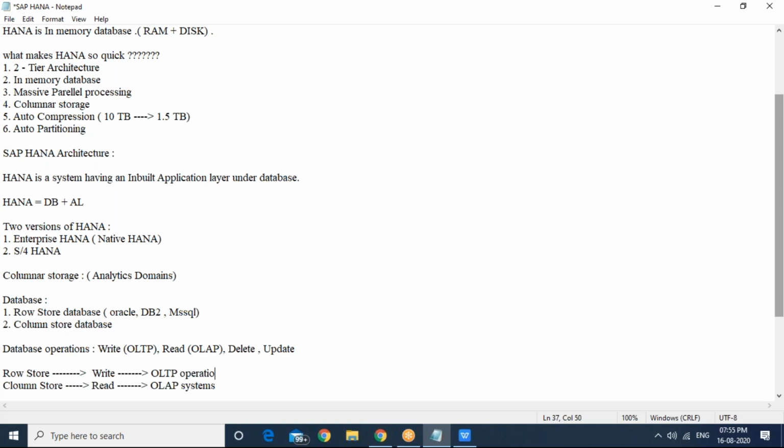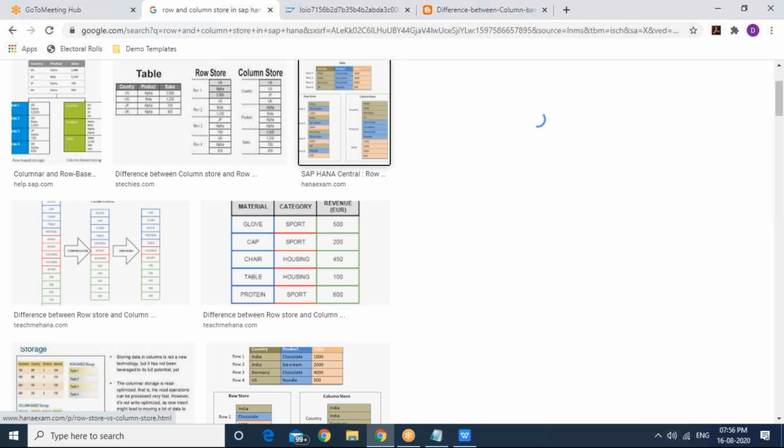And column store gives you better performance with a read operation. So that's why it is the preferred database for BI related operations. Column store database gives you better performance. Why and how? I'll show you. So I have a table here. Suppose I have a table, guys.